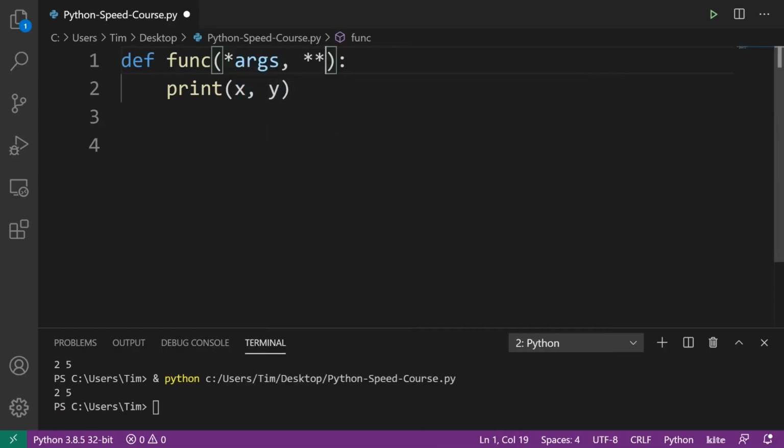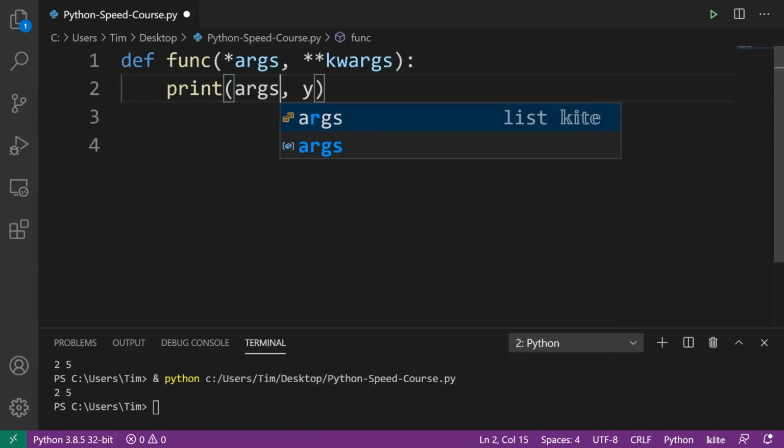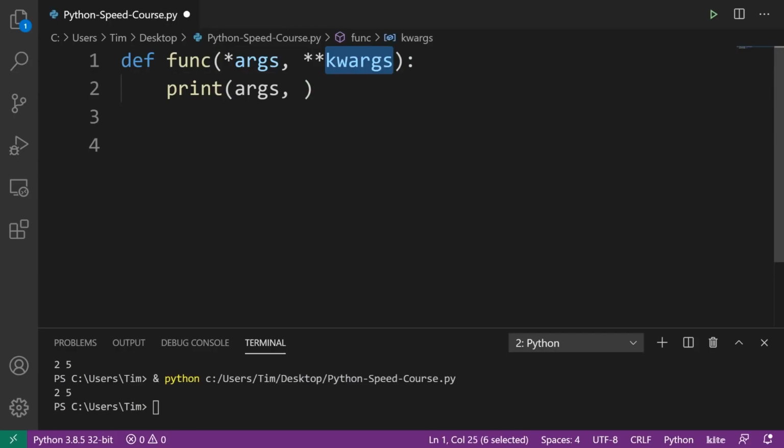So star args and star kwargs. Essentially, imagine you have a function and you don't know how many arguments, positional or keyword arguments, you want to accept. This is what kwarg stands for, keyword arguments. Well, what you can do is use star args and star kwargs, and that will allow you to pass in an unlimited amount of regular arguments and keyword arguments.